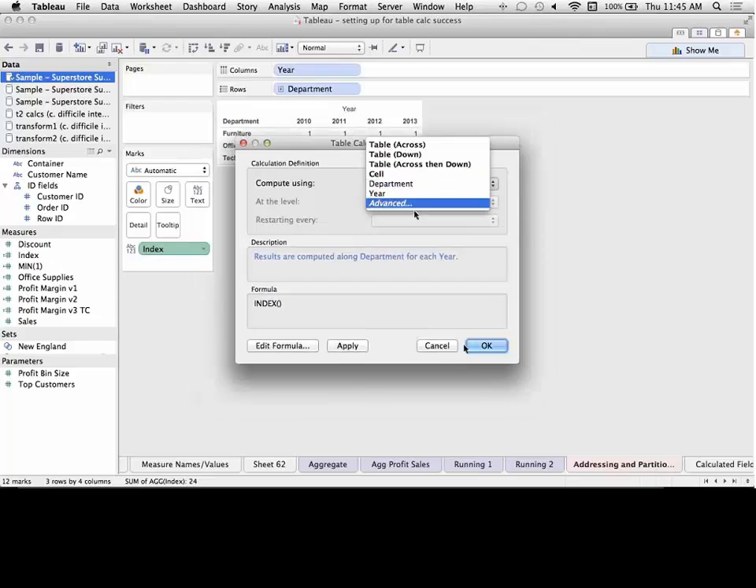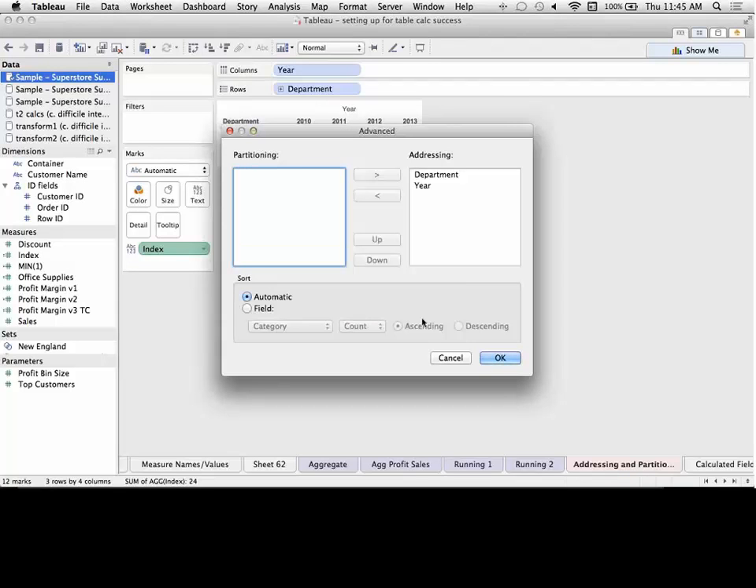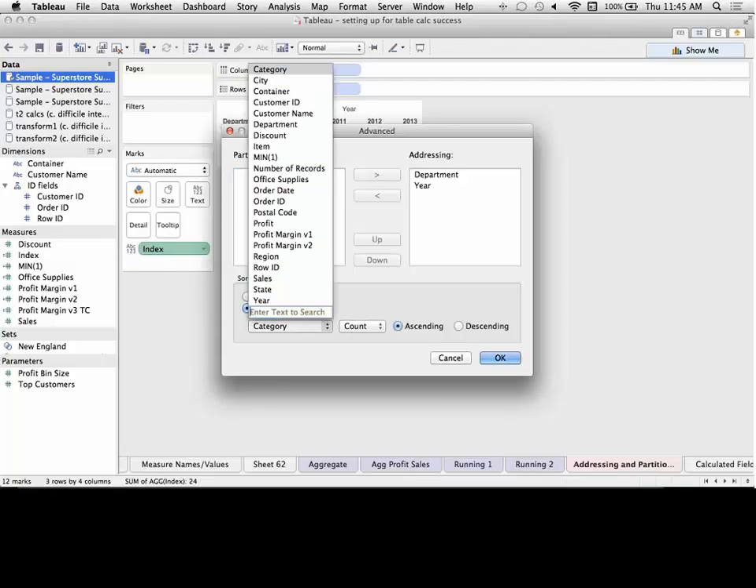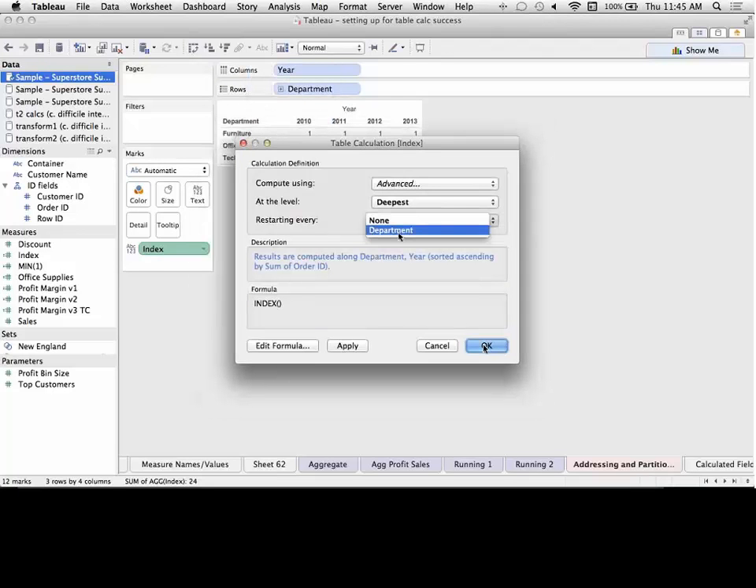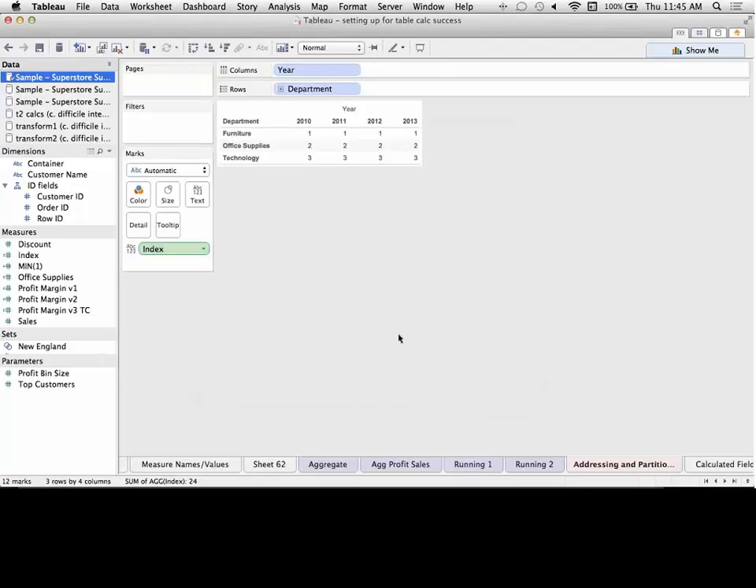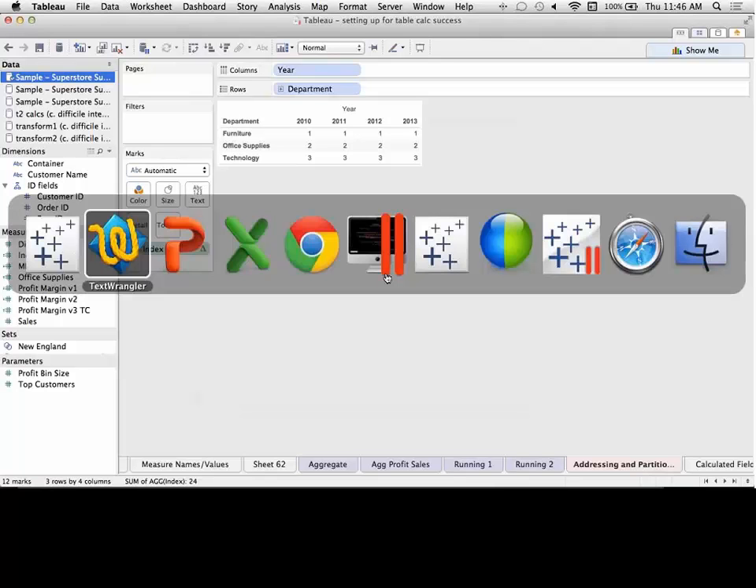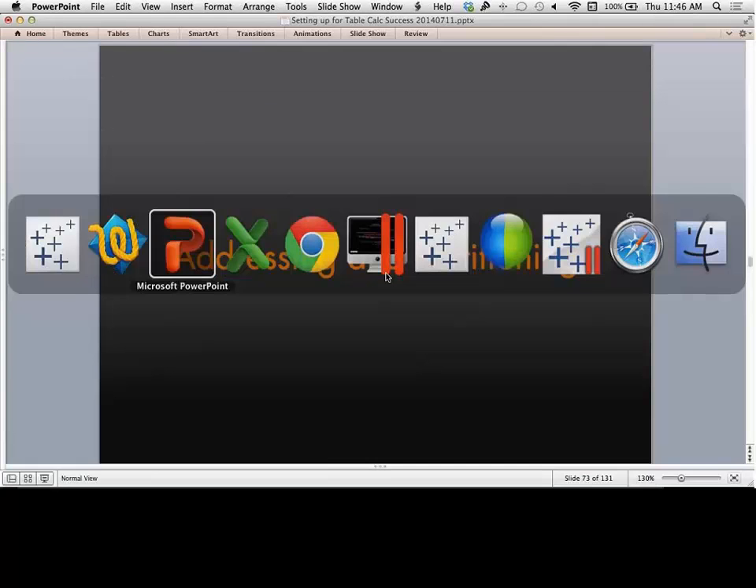Then we have the restarting every, so I can do department and year. I can choose to sort this on something else, like my order ID if I want, and then I can set the partitioning. So even though I'm addressing on all the pills and dimensions in the view, I can choose to restart on some of them. I'm not going to talk about that at the level today, because that would take too much time. Just a super quick introduction to addressing and partitioning.